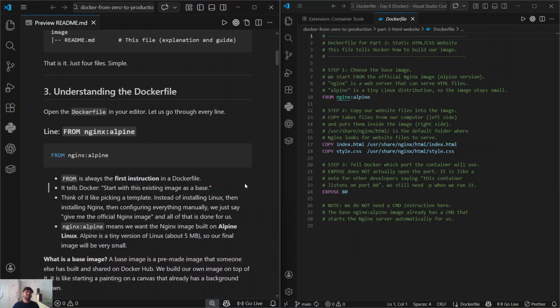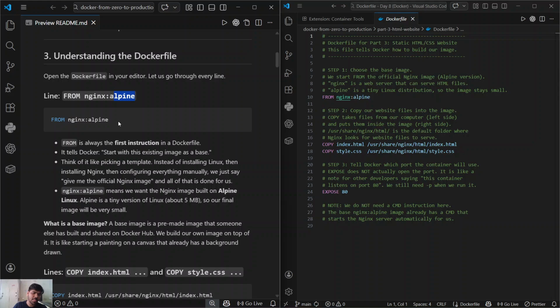So here, suppose we open it: FROM nginx:alpine. FROM is always the first instruction in a Dockerfile. It tells Docker to start with this existing image as a base. Means that is the existing image, and this is the base file, like app.py is always there in our project. Same thing here in Docker, it is nginx alpine.